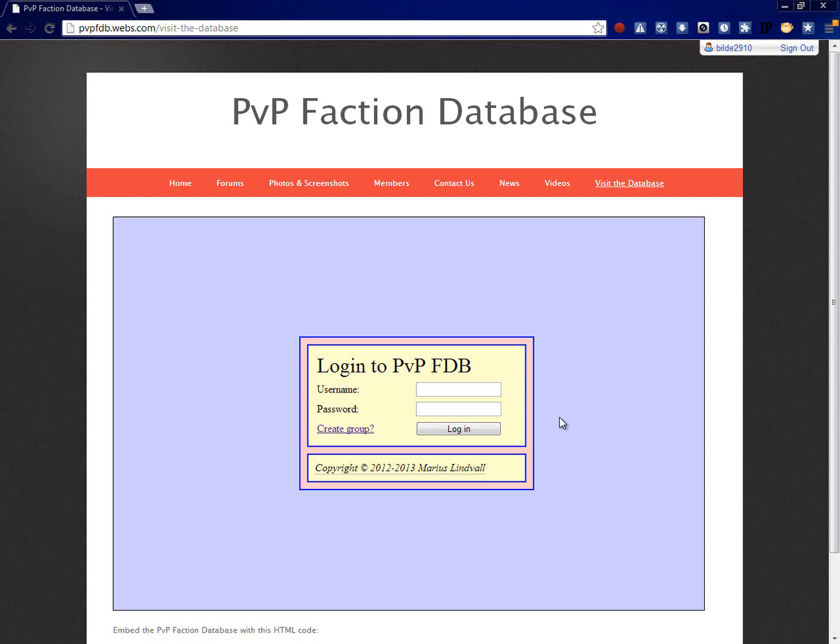Welcome to the PvP faction database. In this video, I will show you how you add and remove users from your PvP faction database group. You have to be the faction leader to perform this action.